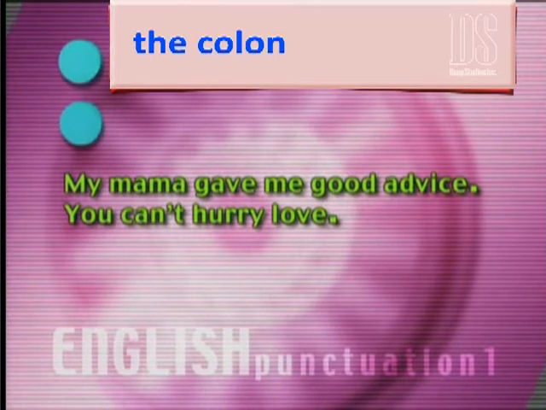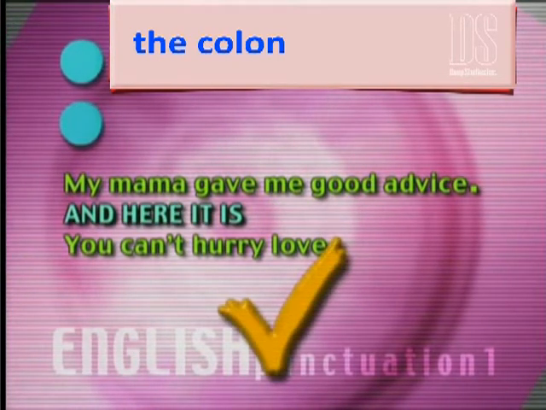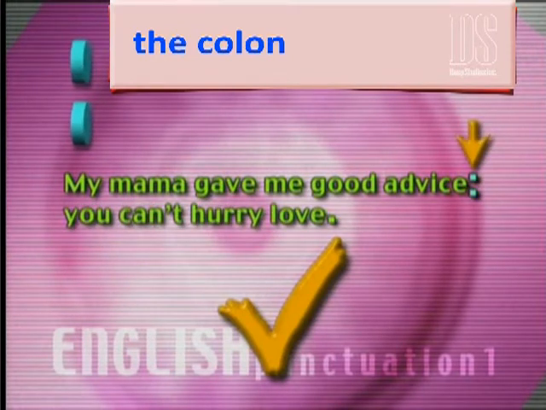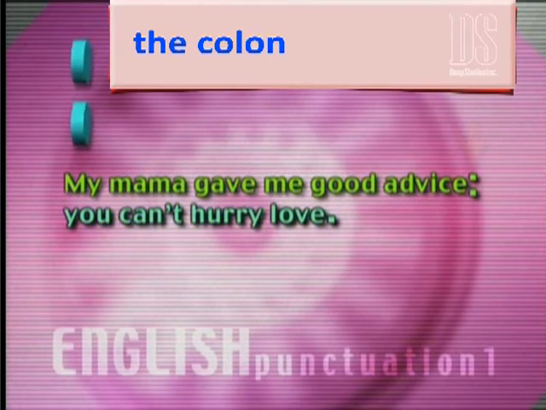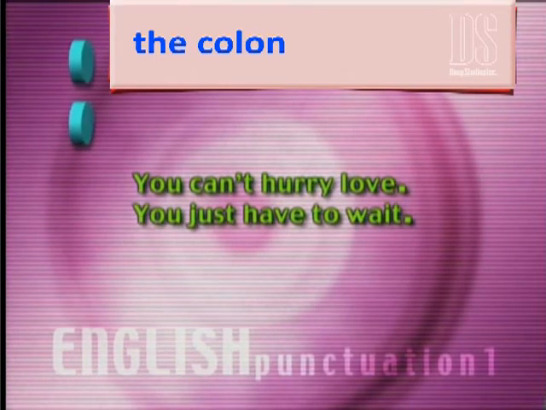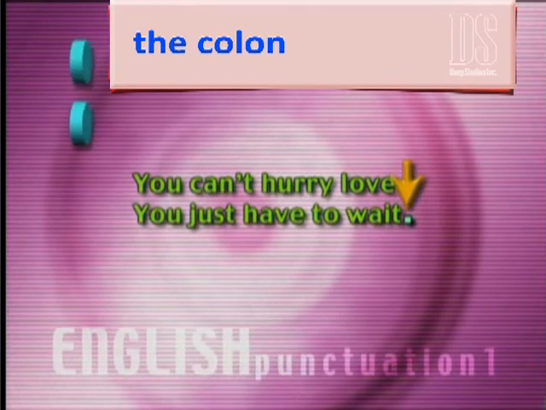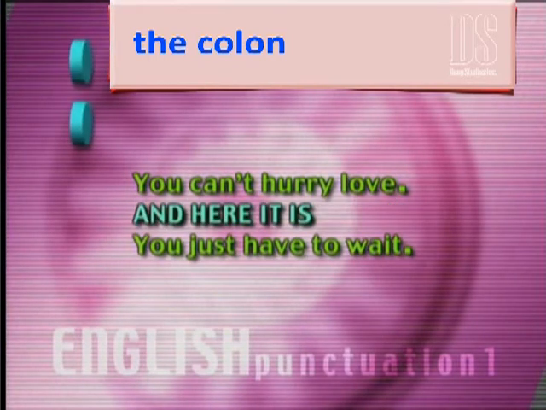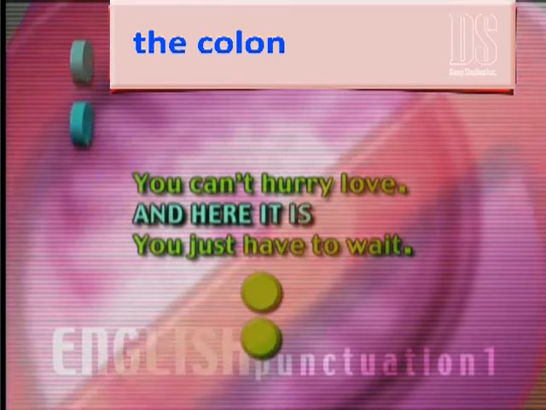My mama gave me good advice. And here it is: you can't hurry love. That works. This is a great place for a colon. My mama gave me good advice. You can't hurry love. Let's try another one. You can't hurry love. You just have to wait. Let's see. You can't hurry love, and here it is: you just have to wait. Nope, since that doesn't make sense, we probably wouldn't want to put a colon there.